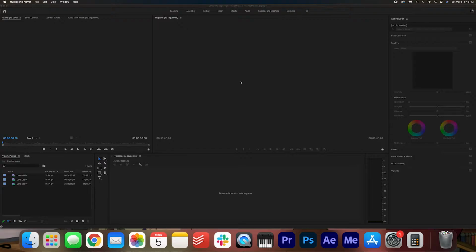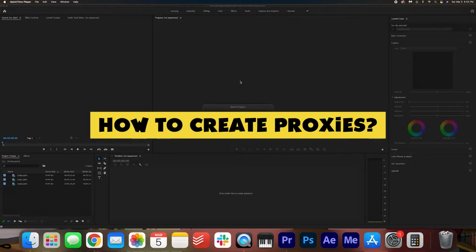Now these files are always linked, so once you export, it will export the higher resolution files, so you don't have to worry about that, but it's just in the editing process that you're gonna be using the lower resolution files. So how do we create these proxies?